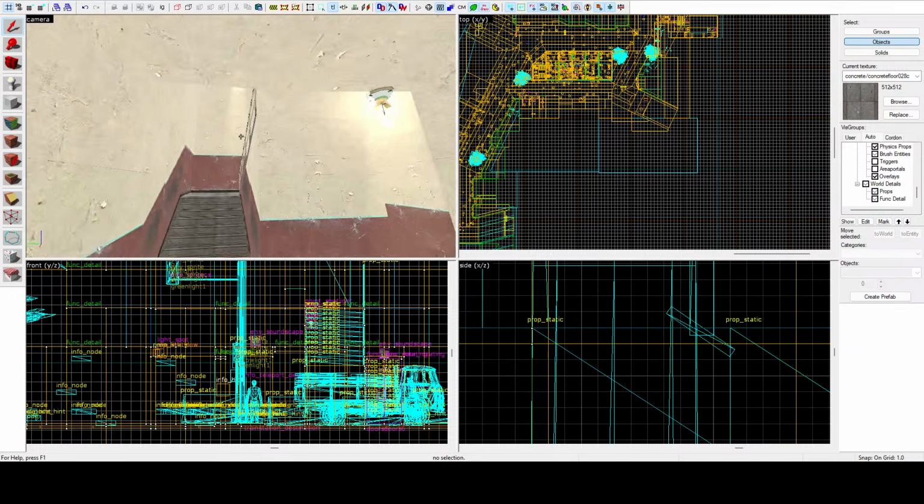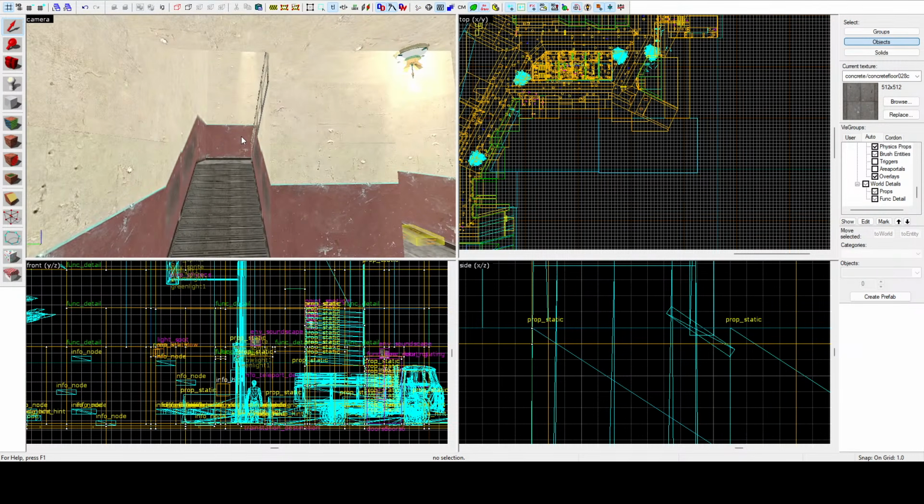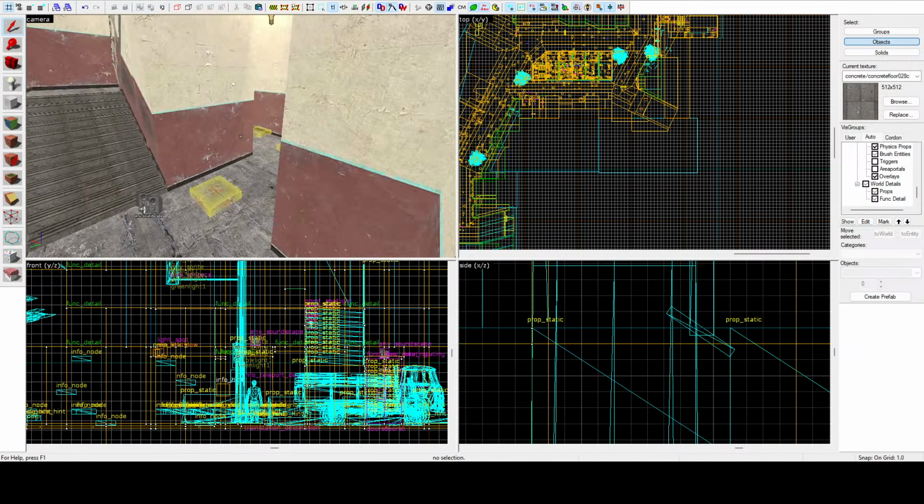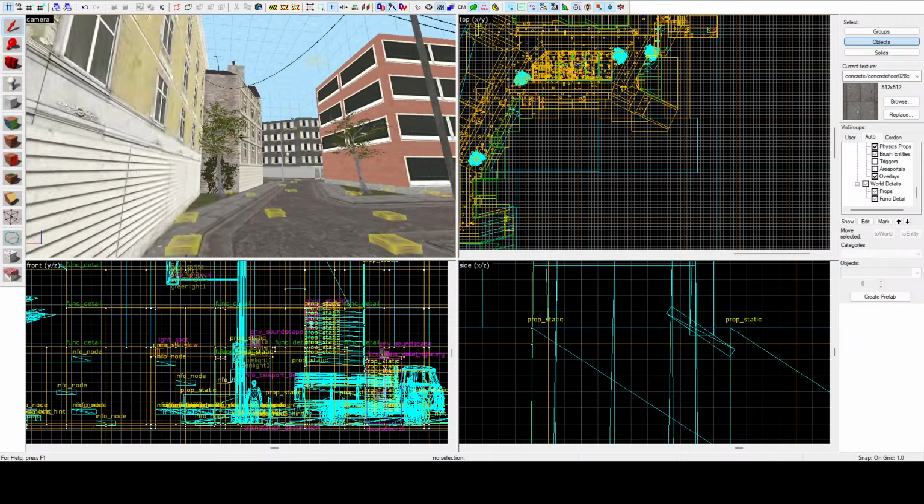Plus, much of this building is destroyed in game, so we don't fully know what it looks like beforehand. Just some ideas. So yeah.